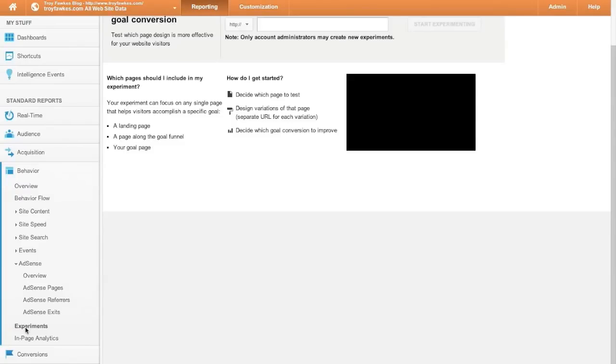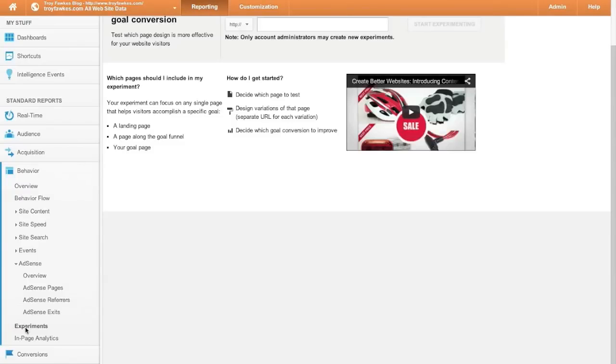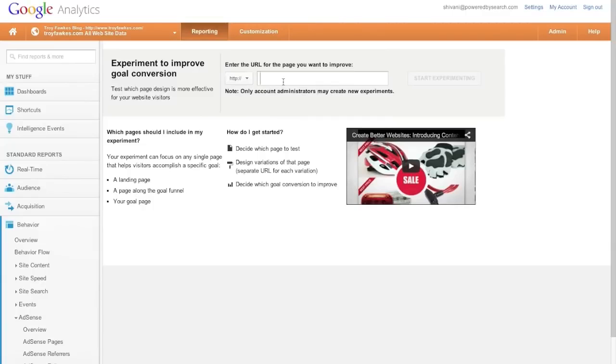Experiments lets you test different landing pages to see which ones help the most in goal completion, and it allows you to test up to 5 different variations of a page. So basically you fill your URL and you click on start experimenting, and I won't be able to show that because I'm not an account administrator, but it's all pretty basic.